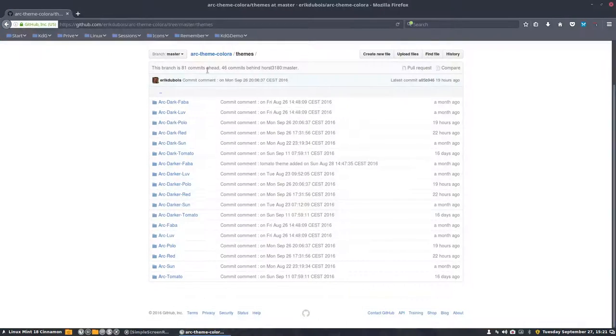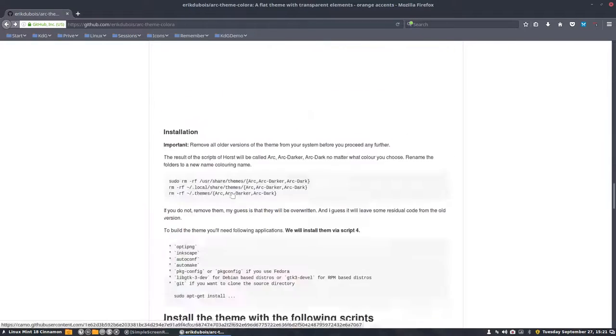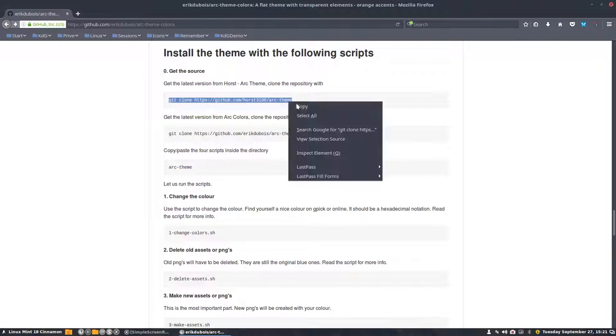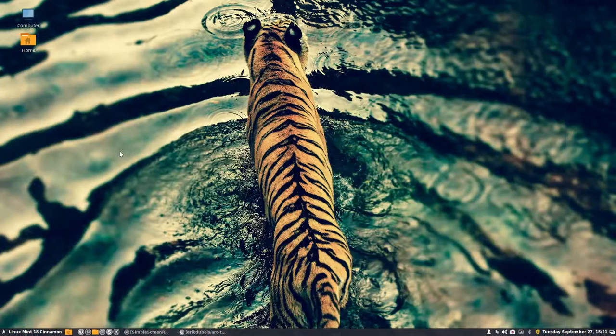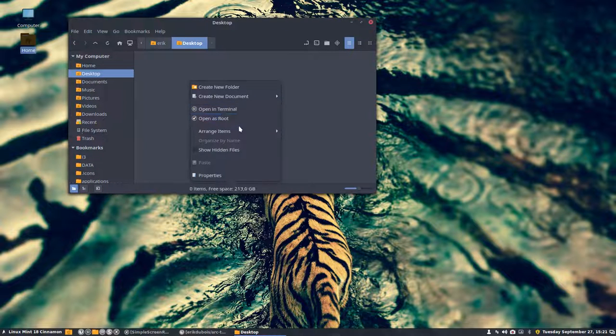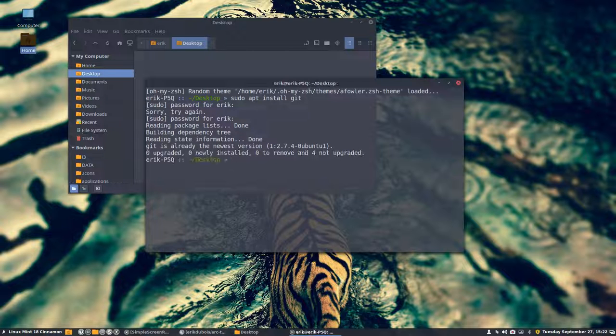What's next? We follow the rules. We follow the scripts. The script says scroll, scroll, scroll. The script says go and get this code. Copy, right mouse click, or maybe better, home, desktop, and then right mouse click, open in terminal. Sudo apt install git, enter, enter with a password, and then git is of course installed.